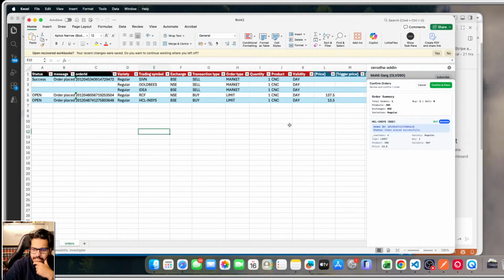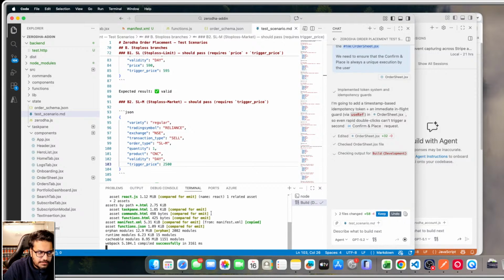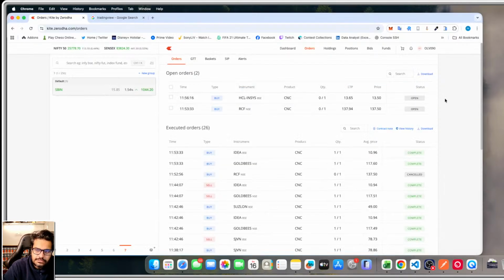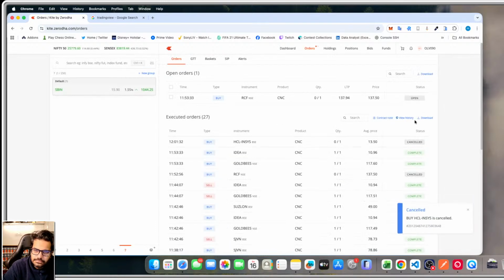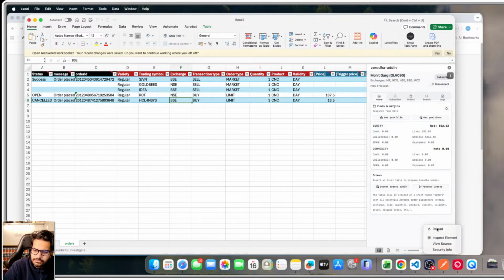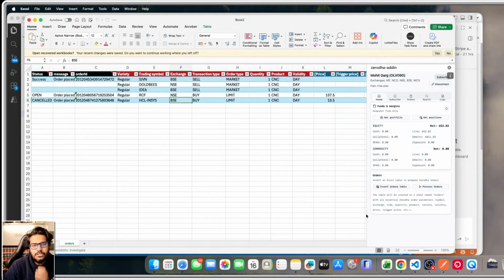So once this is done, let's go back. This is fine. Let's just build it once more. And let's go back here, and let's go to Zerodha. And I can just do cancel here. And if I do a cancel, it shows cancel here. And let me just reload this again once more. Yeah, so this is reloaded.